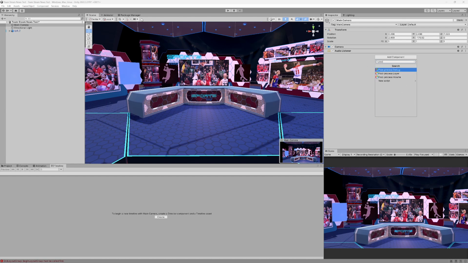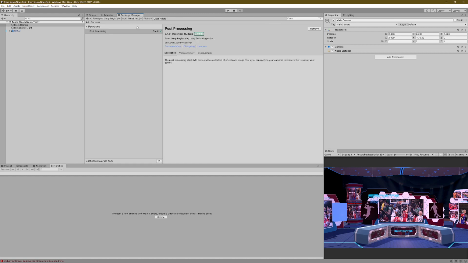So this is all available in the package manager. You go to the package manager, you select Unity Registry. These are all free. Then you just type in post here and you'll get the post processing package, and then you install it, which is normally there. Same for the recorder, which I will mention later.